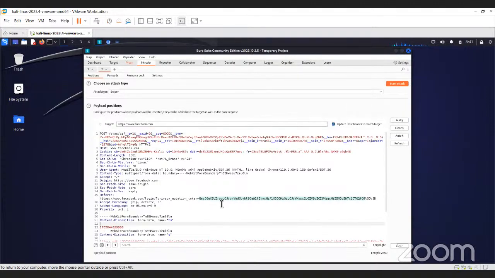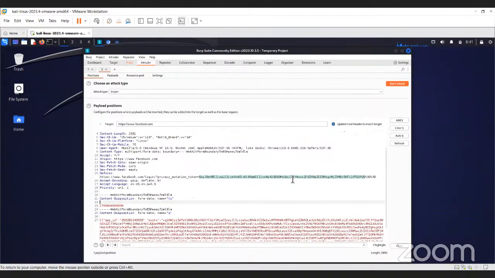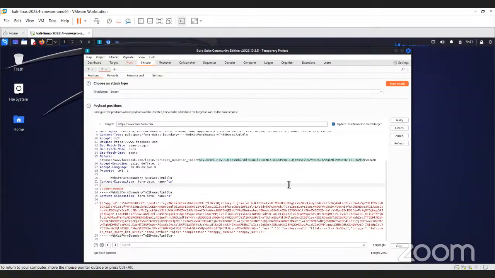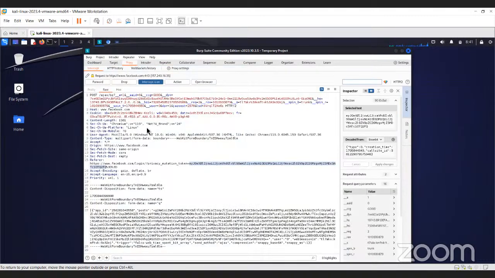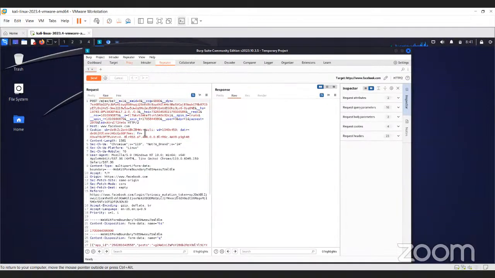I am selecting the token, adding the data, and going ahead. These are different types of attacks we can perform, and if we want to do SQL injection, that can also be done. If you want to send the request again and check it with the Repeater, you have to send it to the Repeater first. Then I can check exactly what is sent and check the response.